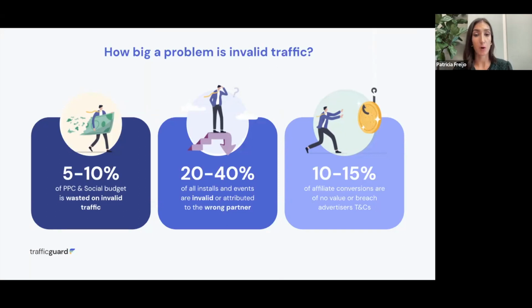When we talk about affiliate marketing, the affiliate channel, and that's when you're working with different affiliate partners to drive purchases of your products and services, across that channel, we tend to see 10 to 15% of all conversions to be of no value. So the conversion was going to happen anyways, or it's not a real conversion, or they actually breach the advertiser's terms and conditions. It is very common for affiliate campaigns for the advertiser to have some kind of rules against what the affiliate partners can do. A very common one is they do not allow them to bid on their own brand keywords. So sometimes the affiliates will go against this.